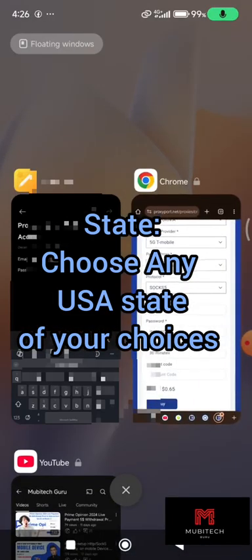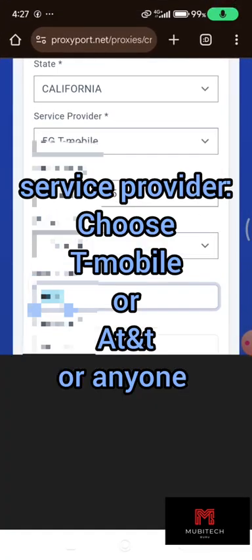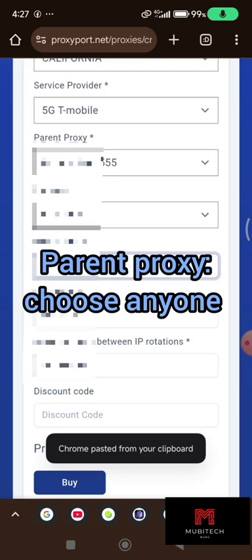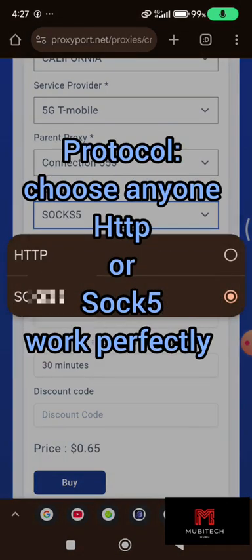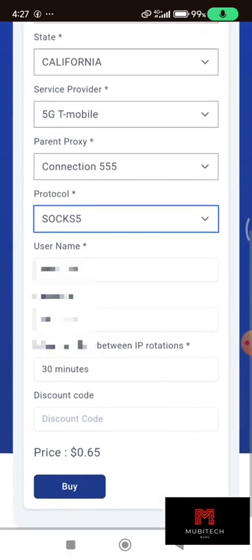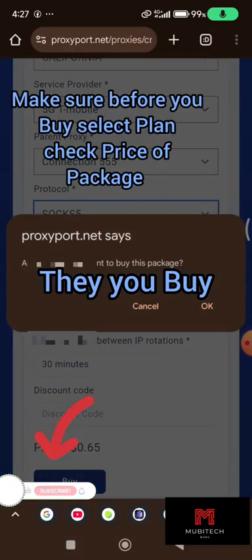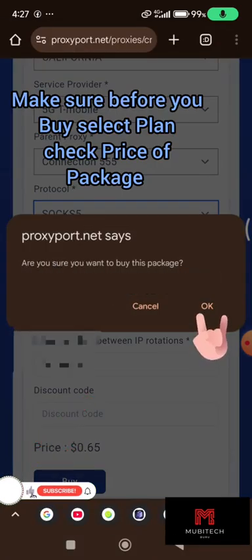So you can see. You can either select HTTP or SOCKS. So we select SOCKS5. It's okay. Then you buy. Are you sure you want to buy this package? You say yes.